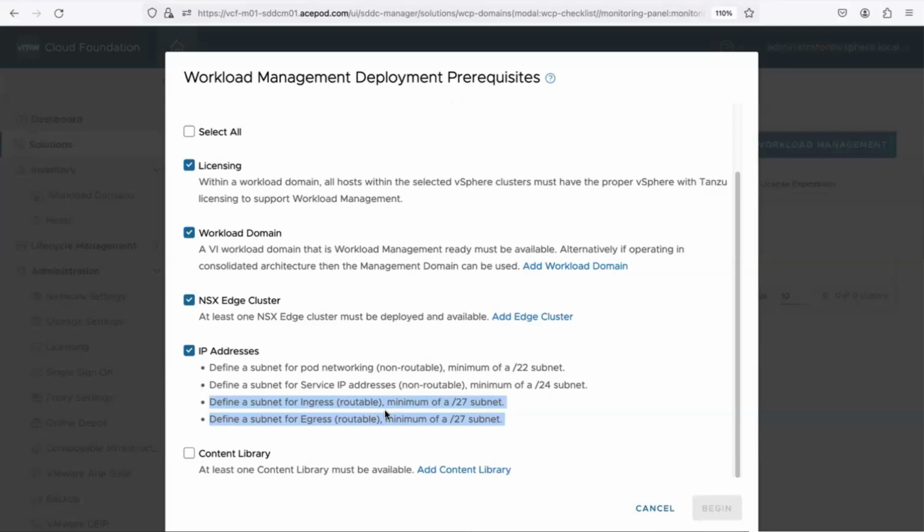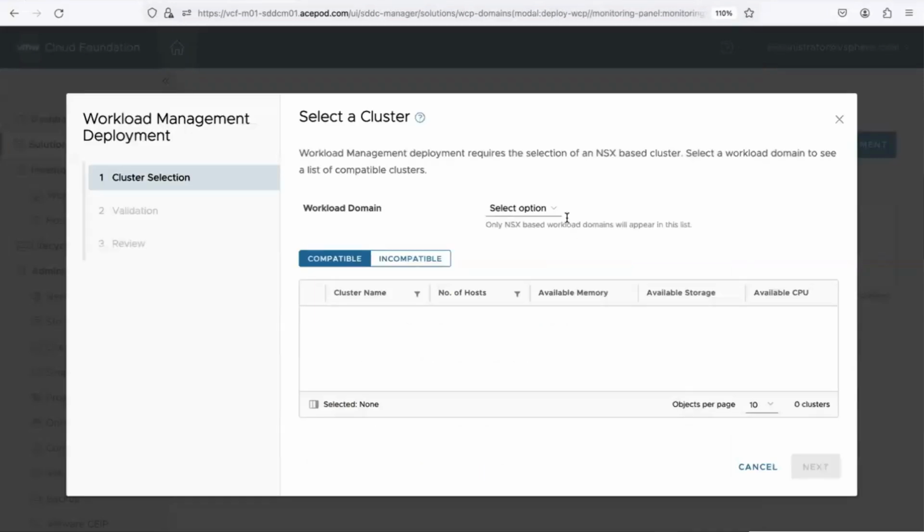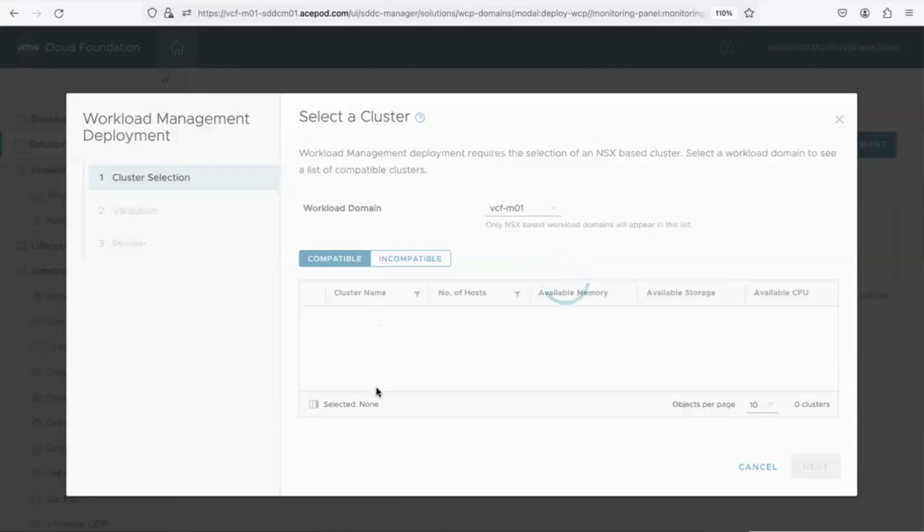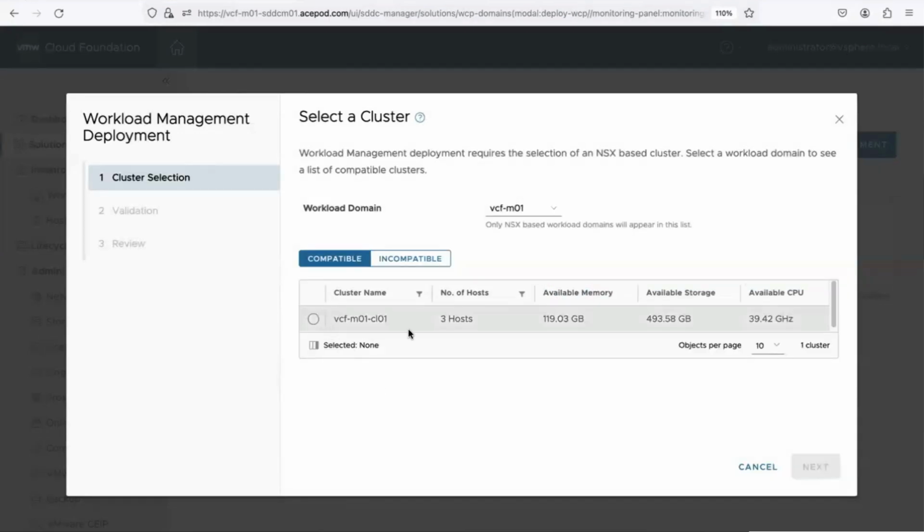And then last but not least, you need to have a content library. You can click on here, it will open up vCenter and you can go and create a content library. Once that's done, this is where you choose your workload domain and choose your clusters where you want to deploy the supervisor clusters. Like I mentioned previously, you can only create one supervisor cluster per VCF cluster. I only have one cluster in my demo setup, so I'm going to choose that.